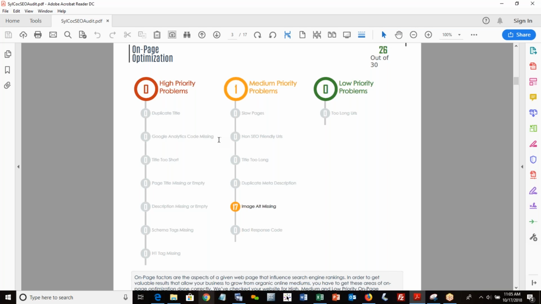There is Google Analytics code installed. So this one actually has analytics installed. The titles are the appropriate length. The title is one of the most important things on your website. So this one is saying the title is actually just fine. The page title is not missing. This one has it just fine. The description field is filled out correctly.